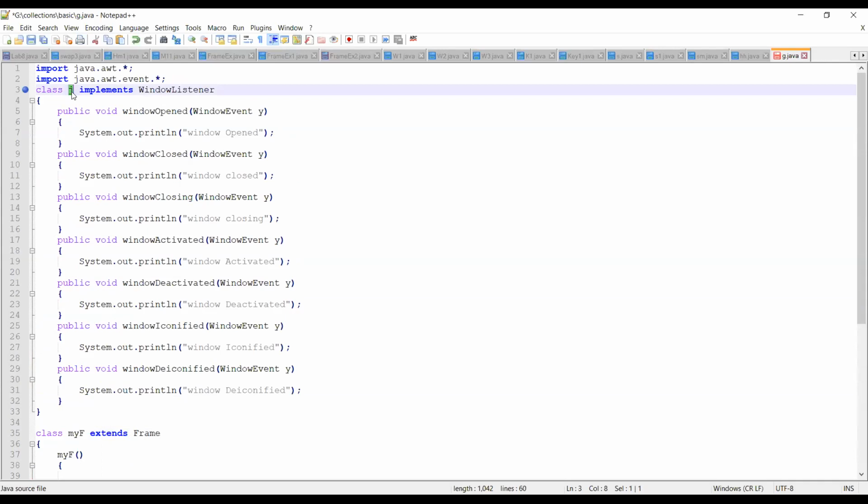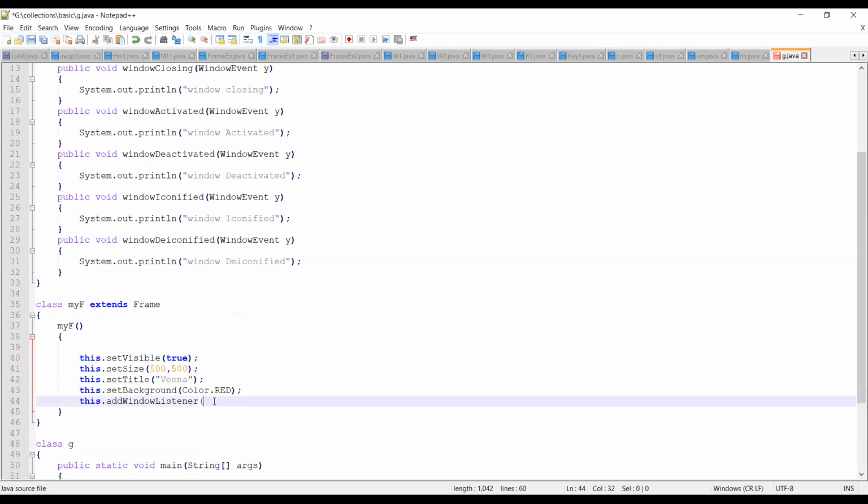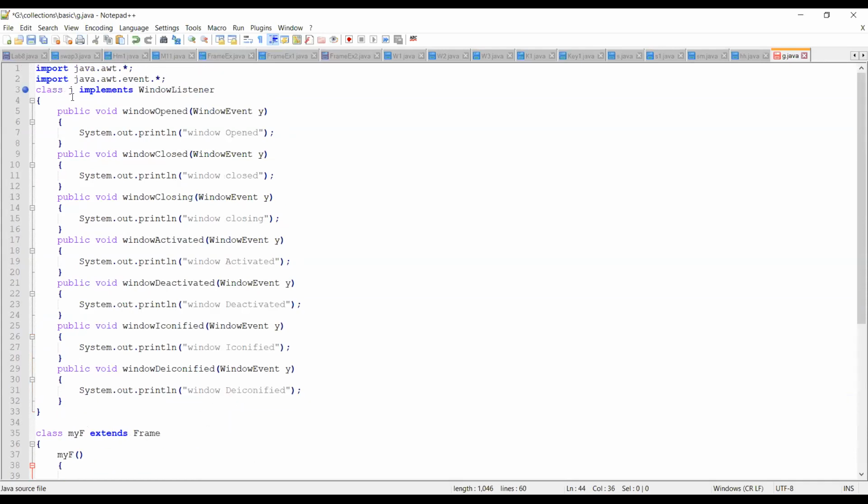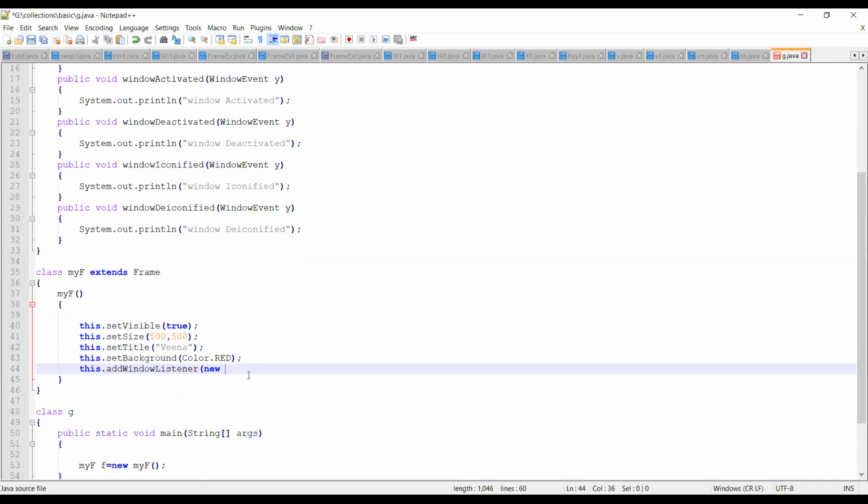Now which class is providing the implementation for it? I need to create an object of that particular class. How do we create an object? New. And what is the name of the class which is providing the implementation? J. Okay, so let us Control S. Now let me run this particular program.